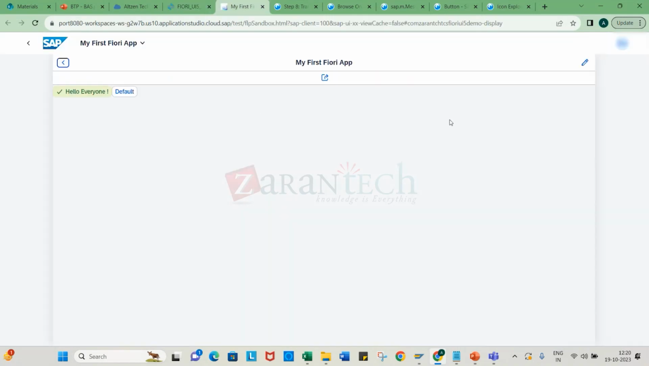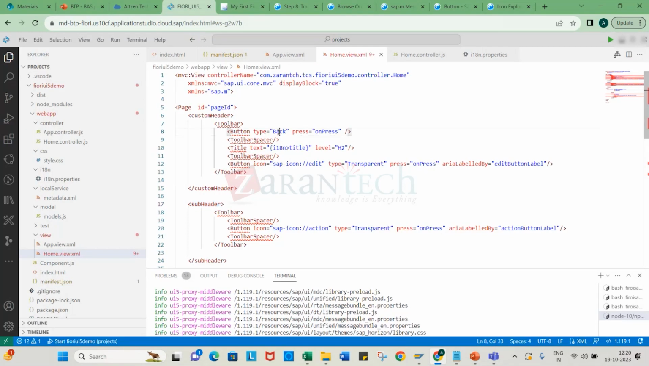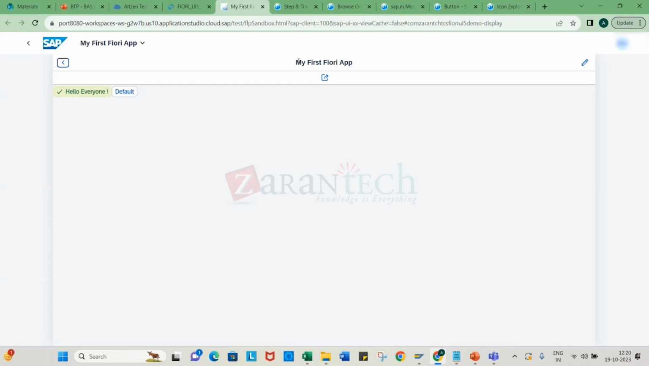Now see, this is my first subheader, which has a back button. You see, this is my back. The type is back, that's why this icon came. Now I have something called title, which is level H2. This is my title. Level H2 is your HTML5 tag. It defines how much thickness of your application you need.